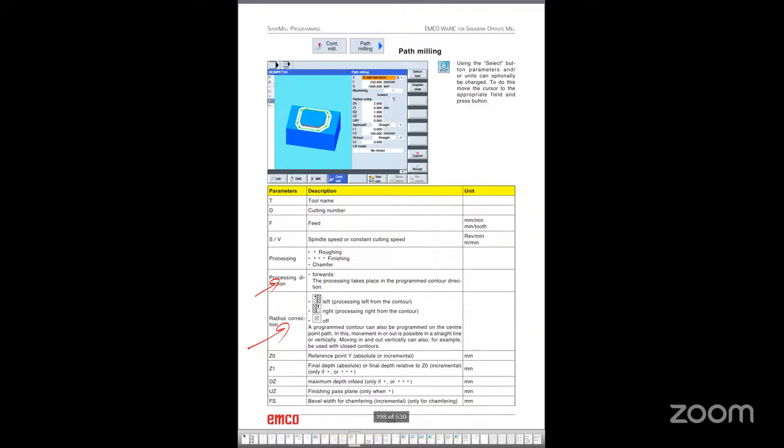Z0 will be the reference plane, that means the starting point of the machining. Z1 will be the final machining depth. What will be the final depth? Say 8 mm. Dz means the maximum depth per pass, say for example 2 mm. So if the final depth is 8 mm and you give dz, first it will be 2, then 4, 6, 8, like that.